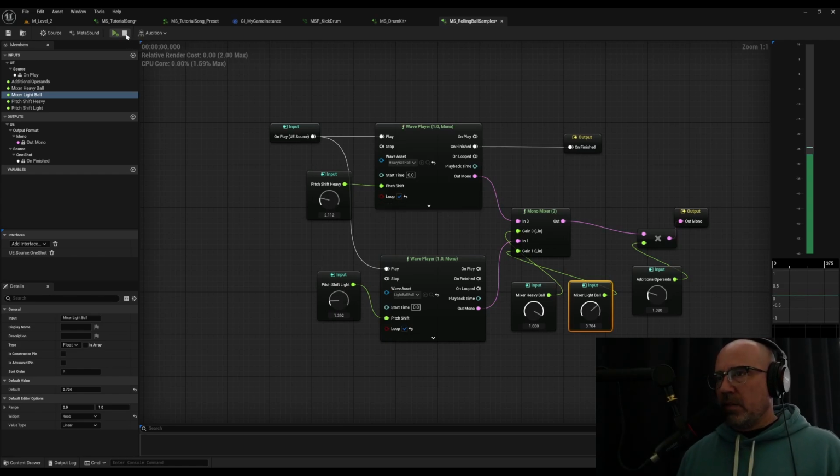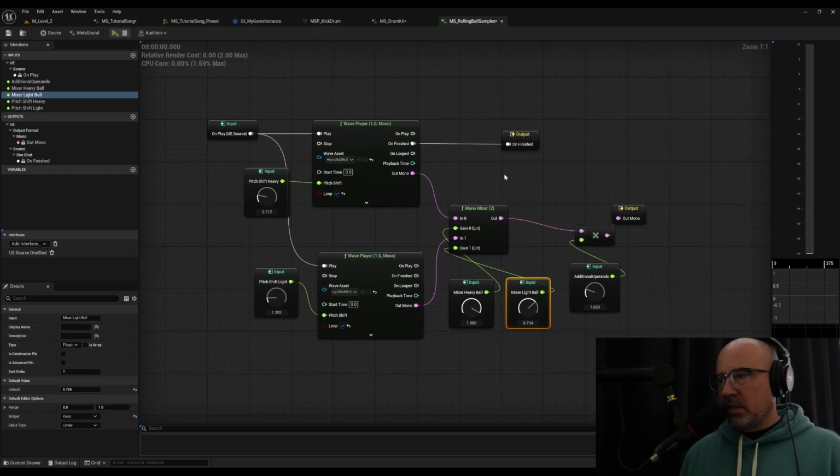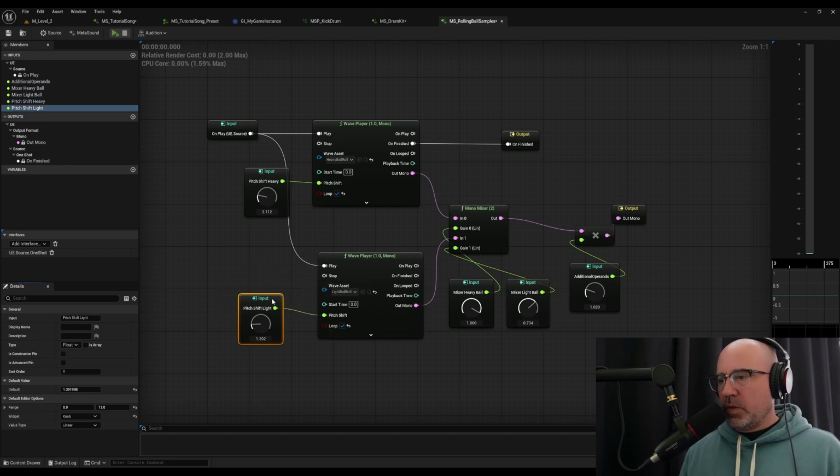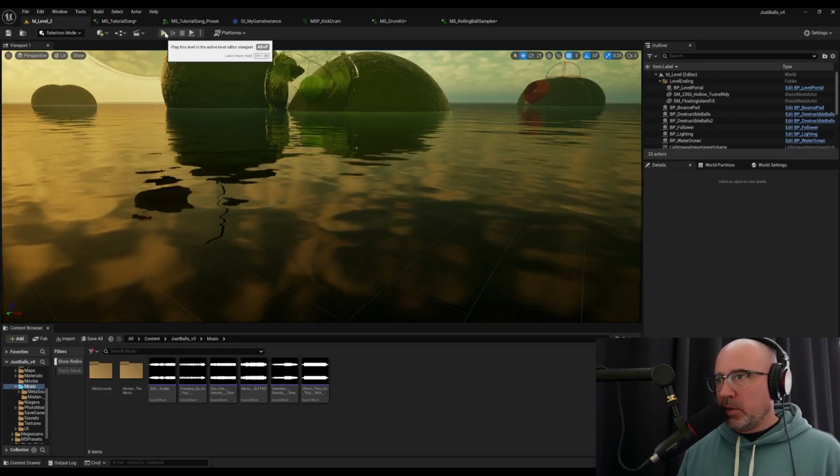So you can imagine using something like this as a sound effect in game. All of these exposed parameters here are, what's the word I'm looking for? Accessible through any blueprint in the game. So if I had, let me play my game real quick here.